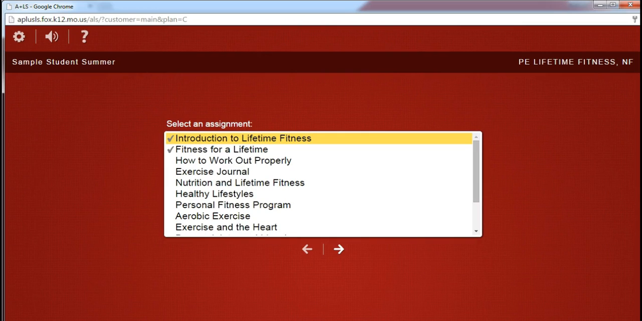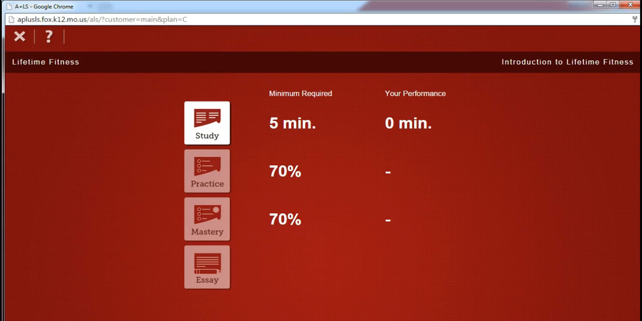When selecting assignments, you'll notice to the left of the first two assignments, Introduction to Lifetime Fitness and Fitness for a Lifetime, there's a check mark. Anytime an activity or assignment has a check mark next to it, that means the student has completed that assignment. We'll open the Introduction to Lifetime Fitness.